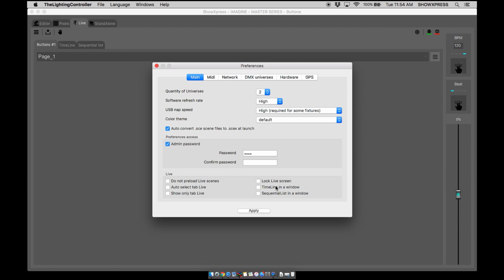Next is the lock live screen. What does this do? It basically locks your live screen completely down. So it prevents the user from adding any scenes, generator scenes, pixel scenes, adjusting anything. It literally only allows the user to play back the scenes. So if you definitely want to just lock everything down, select the lock live screen.